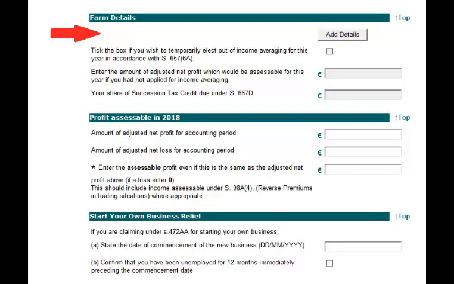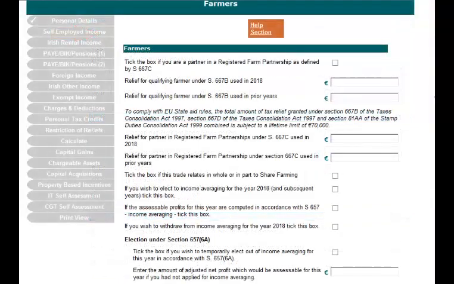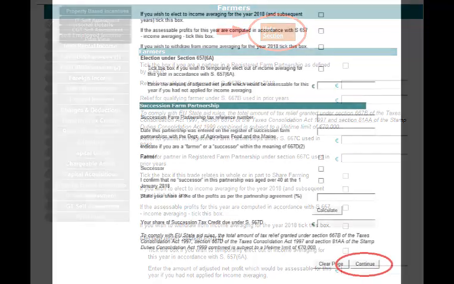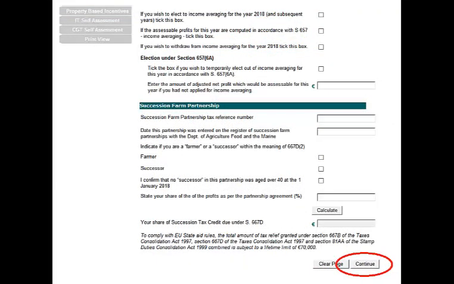Questions that are specific to farmers have been moved from the Self-Employed Income panel to a separate sub-panel. This can be accessed by clicking on the Add Details button as shown. When you click on the Add Details button, this Farmers sub-panel will open. This section is where you enter details of stock relief claimed, income averaging, and claiming the Succession Farm Partnership Credit. You can find more information on how to complete this section by clicking on the Help section icon on the top of the screen. When you have completed this section, you click on Continue and you will be brought back to the Self-Employed Trade panel.